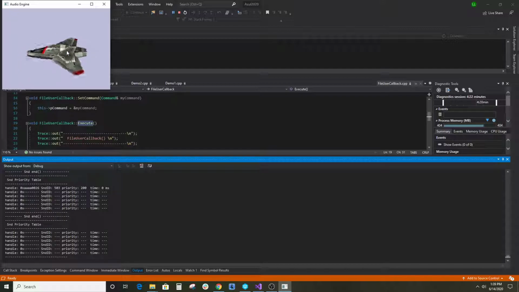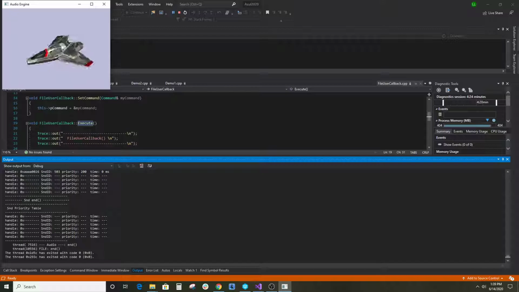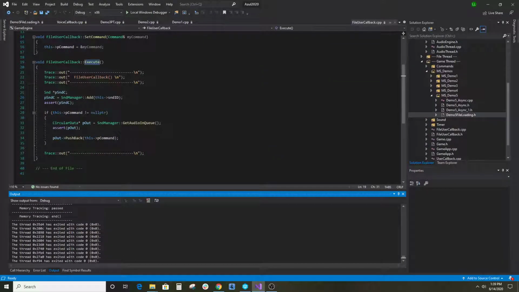Now I'll press Q to close the threads. They're closed. Now I'll press escape. And then no memory leak. So that's all. Thank you for watching.